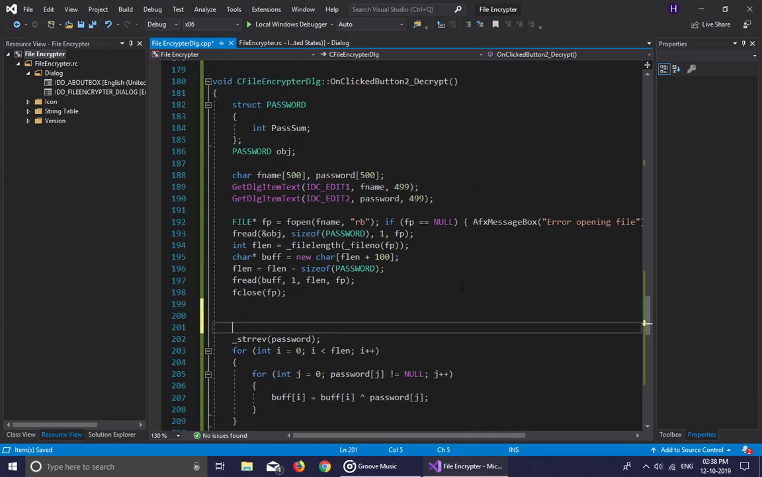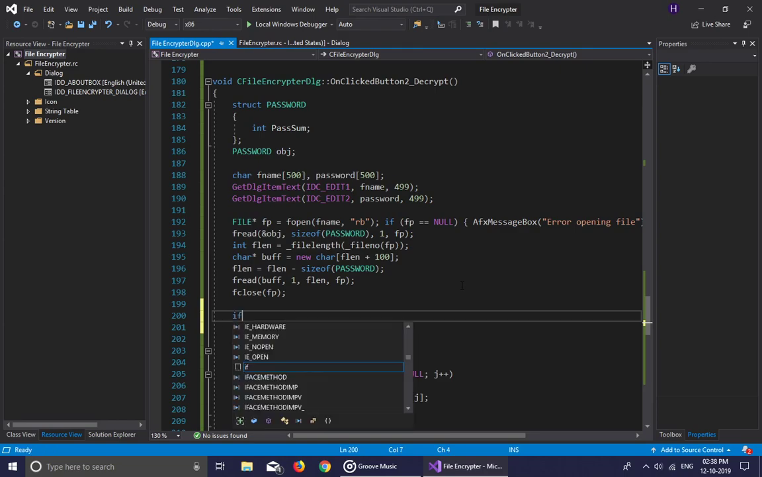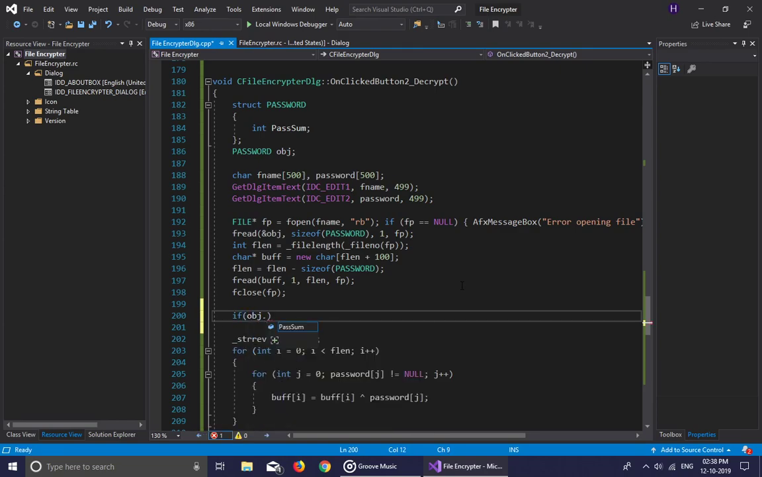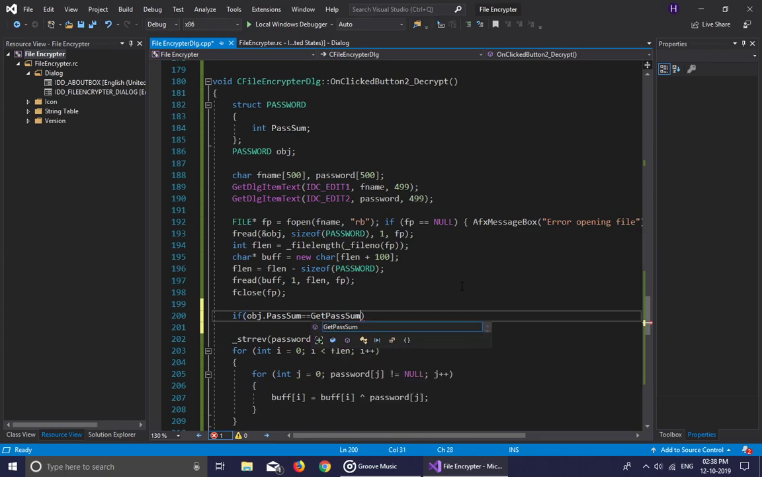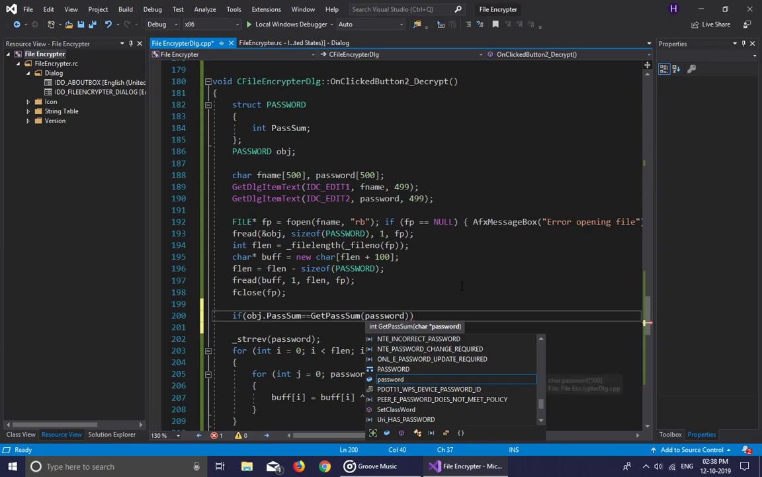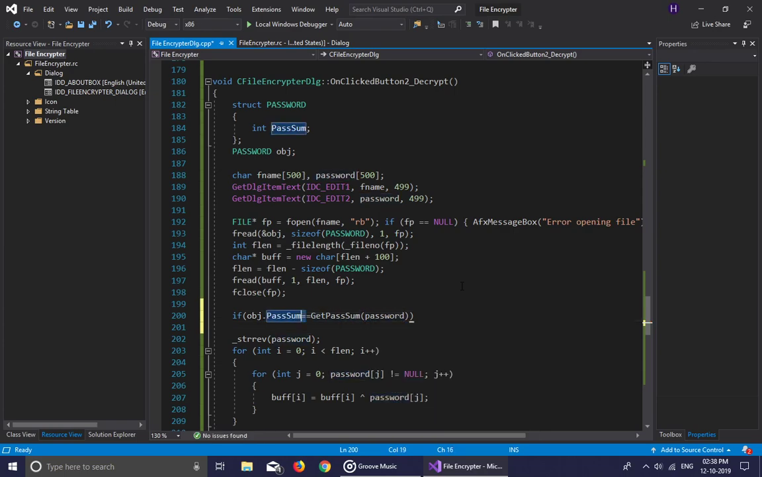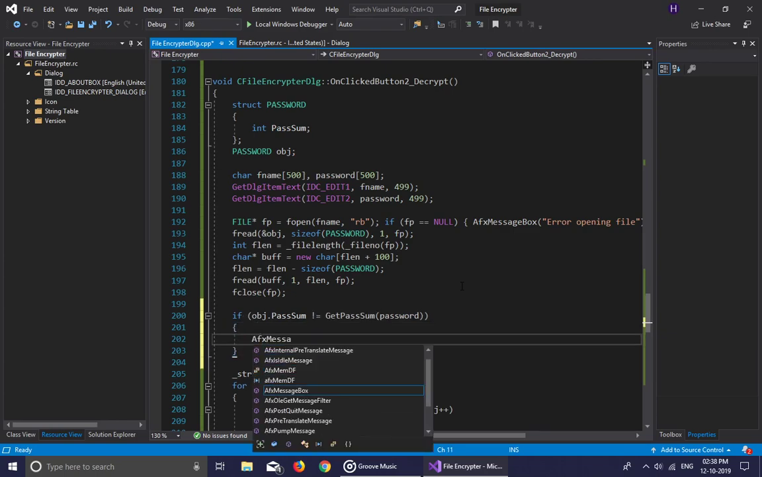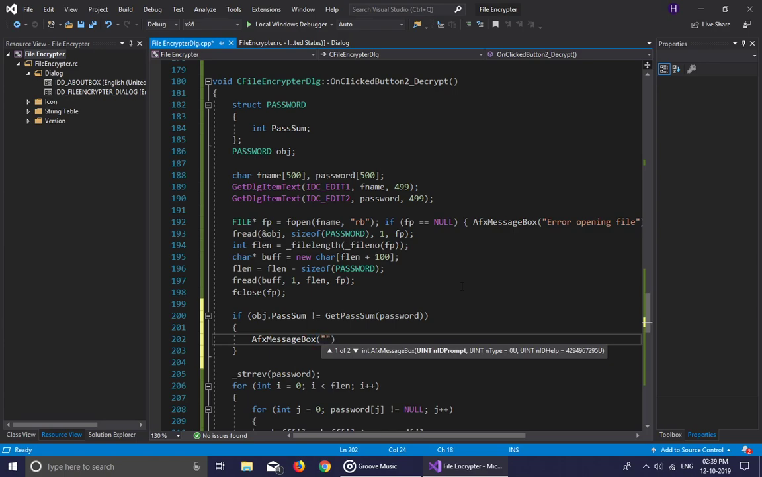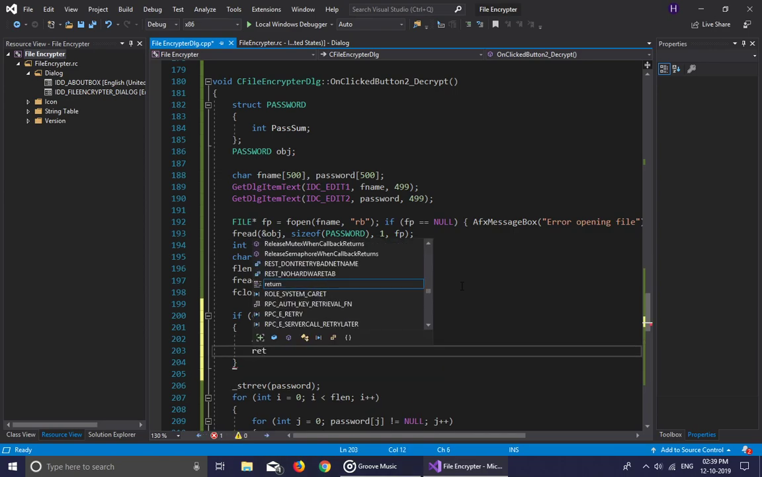Let's check if the password is correct. If obj.passsum is not equal to getpasssum of the password, then it means that the password is incorrect. Incorrect password, return.